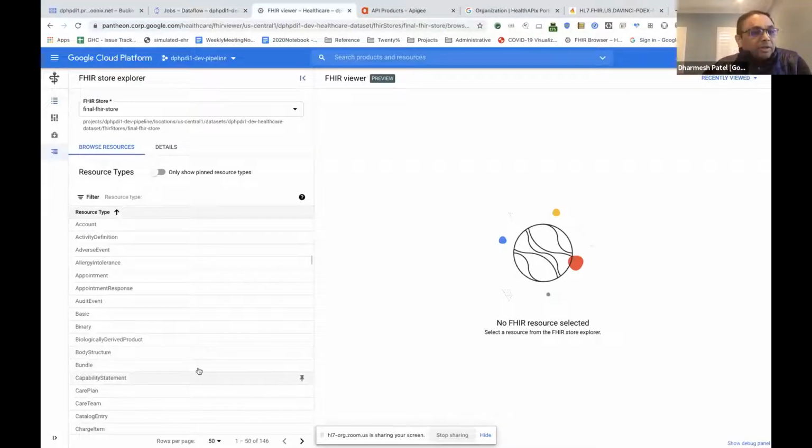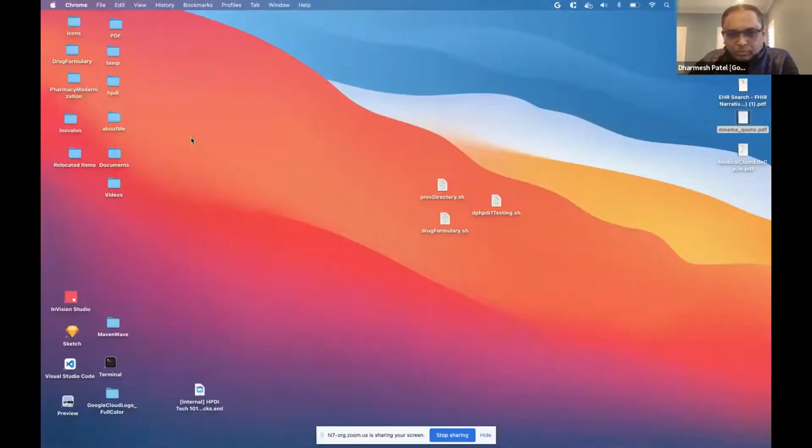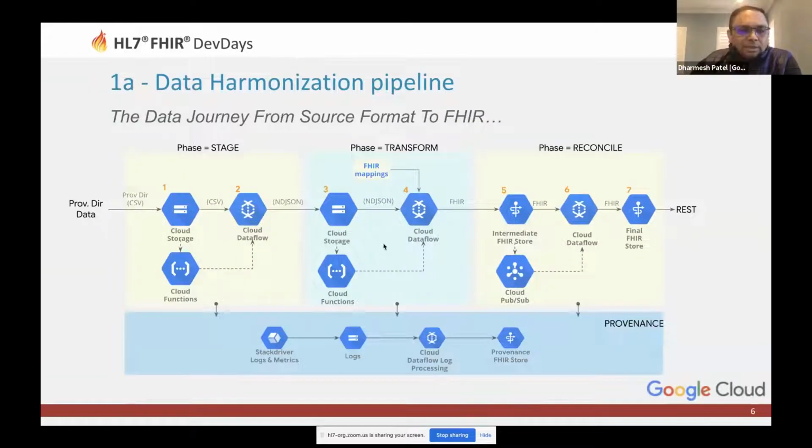Once that data is written into the FHIR store, this is the FHIR Explorer, by the way, that I was going to demonstrate, which is the third part, which I'll get into in detail. But this is where the data will be made available in the FHIR format after the entire pipeline finishes its execution. So that's the data harmonization pipeline, taking the data in CSV format, making it available in the FHIR stores so that it can be consumed by the applications.